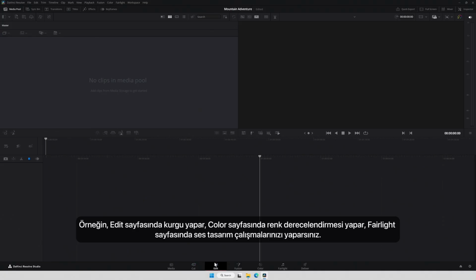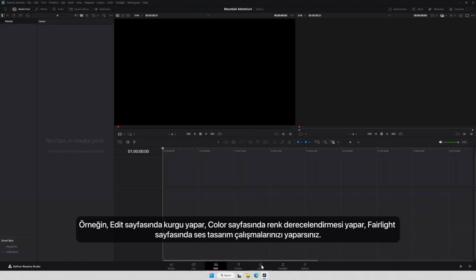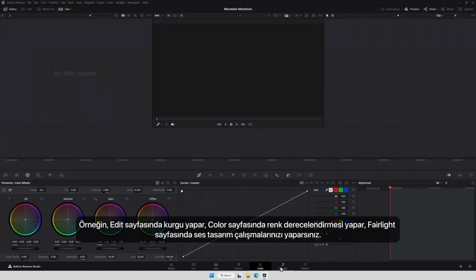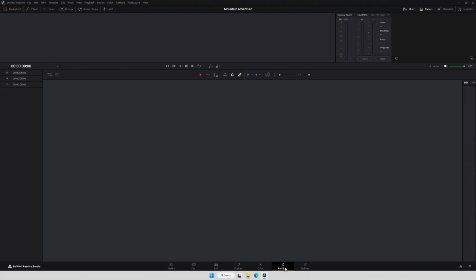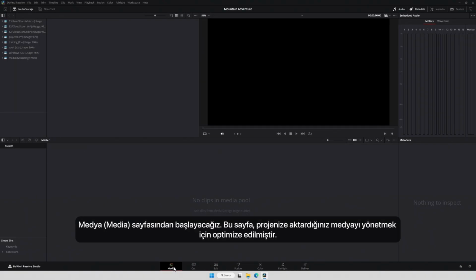So for example, you would edit on the edit page. You would do color grading on the color page. You would do your audio design work on the Fairlight page. We're going to start on the media page. This page is optimized for managing the media that you import into your project.